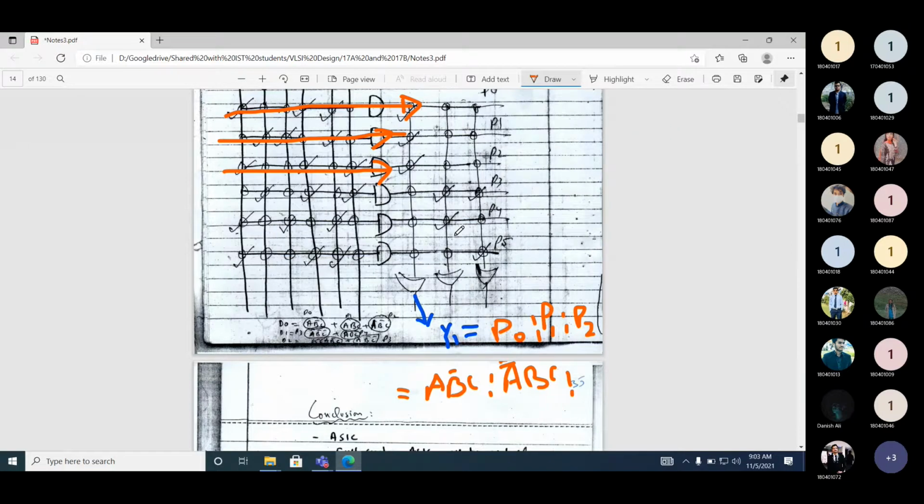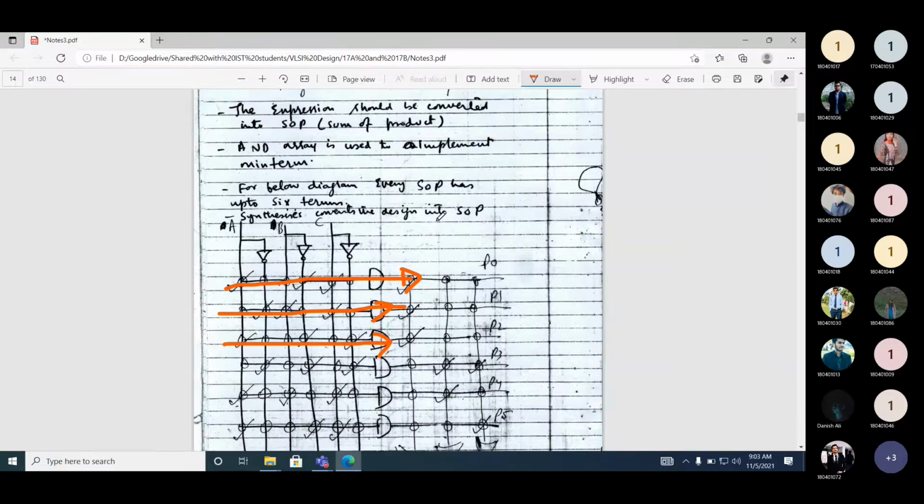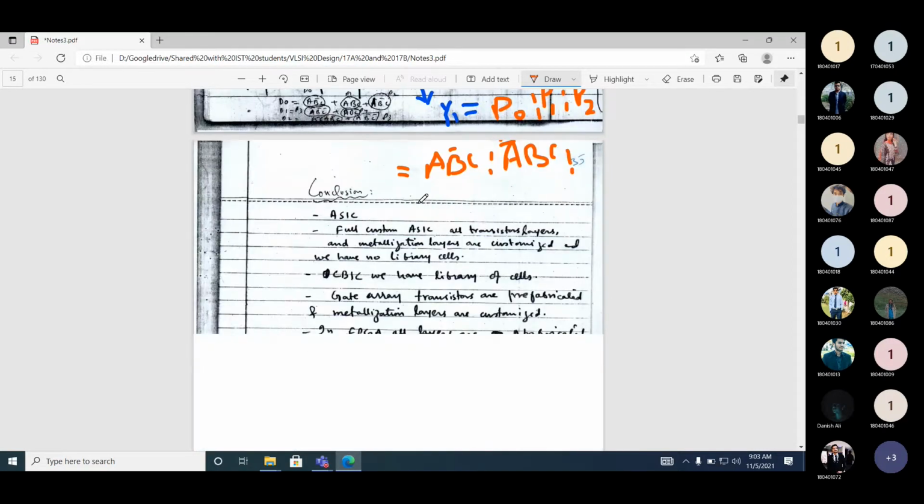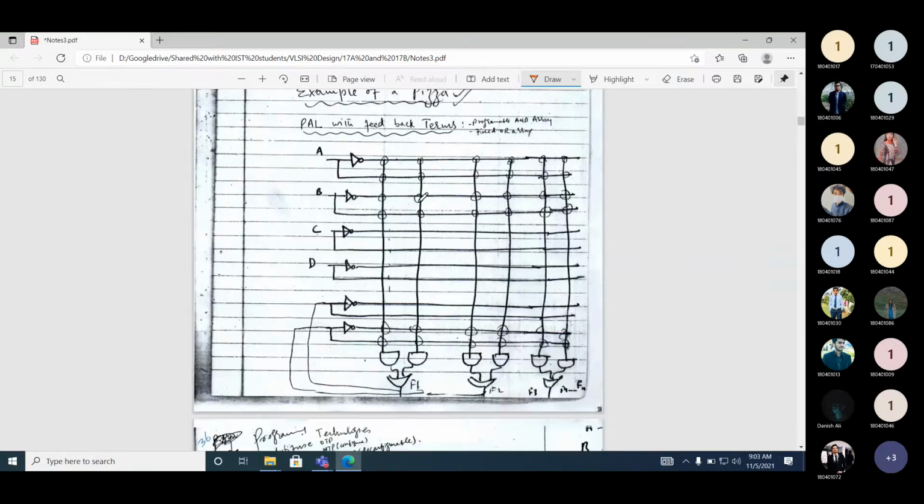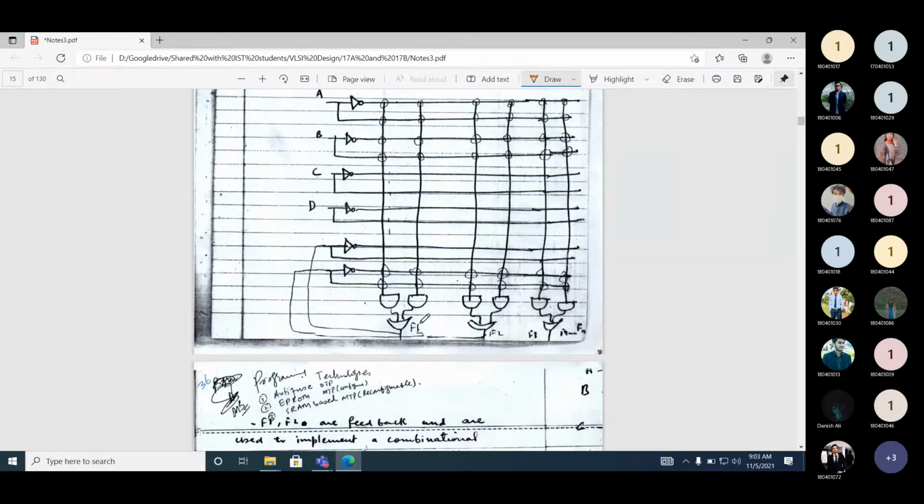So in a programmable logic array, we have a programmable AND array and a programmable OR array. Now we have another structure, PAL. What does PAL stand for? Programmable AND array and fixed OR array. If you look at here, can you see this? F1, F2 and F3 and so on. We can have multiple of these.